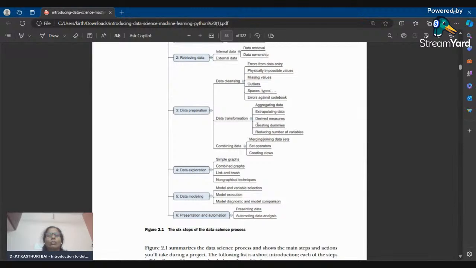Errors against the code book must also be removed, which means, say for example, when you take up some review comments, good or bad we are giving. Apart from good and bad, any other extra comments which are not available in the code book must be replaced by the given words. These are some of the examples of cleaning up of data. Whatever errors the data contains, these types of errors should not be there. That is called data cleansing.